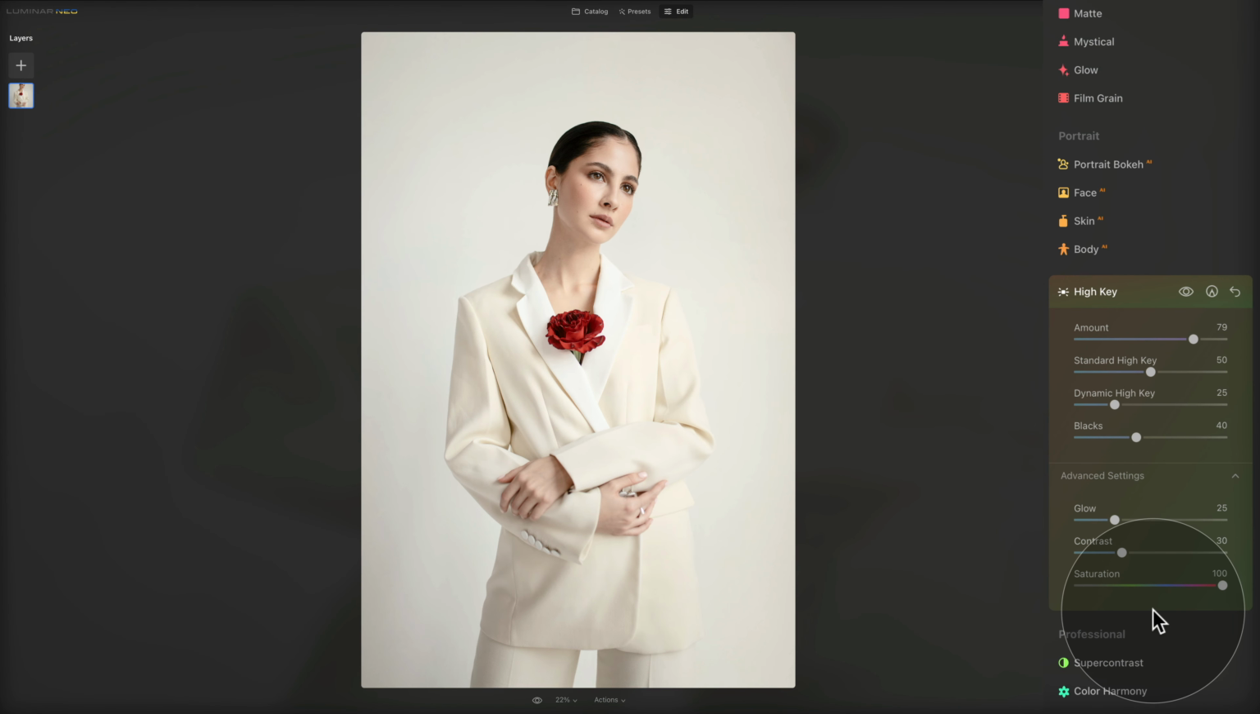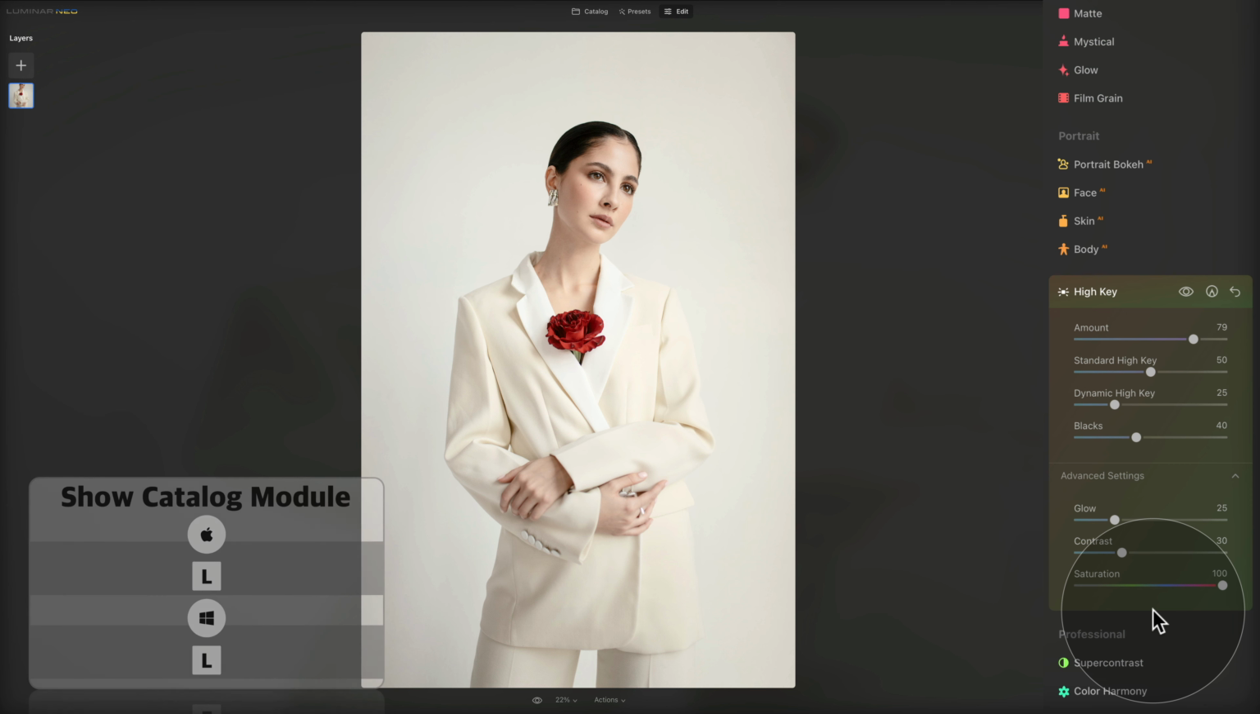So those were the sliders. Now you know how they work. So I think we should go back into the catalog and start to work on some other images.